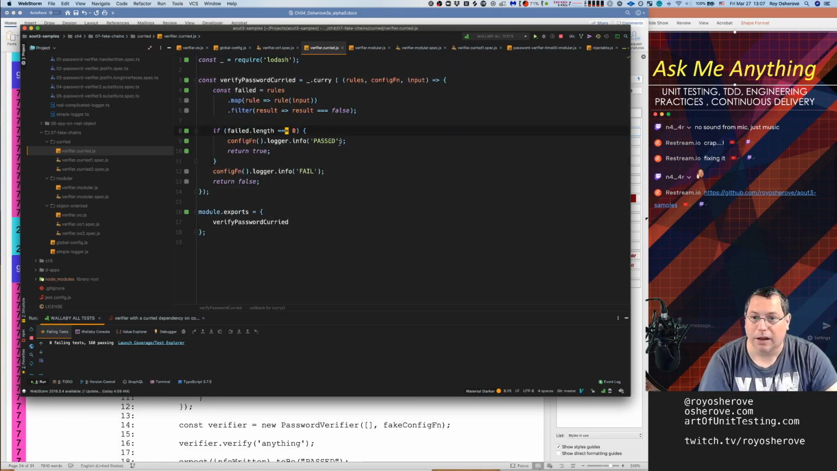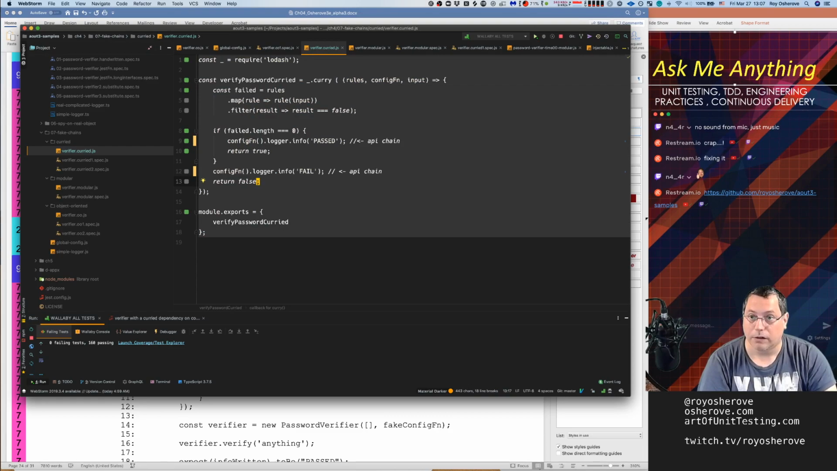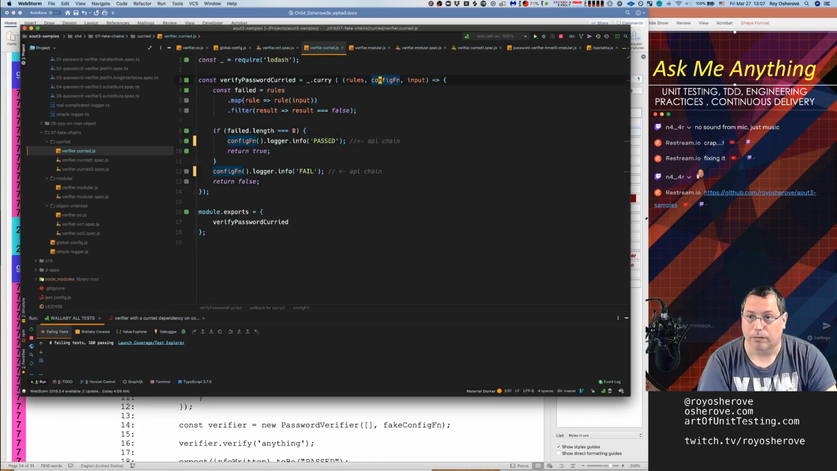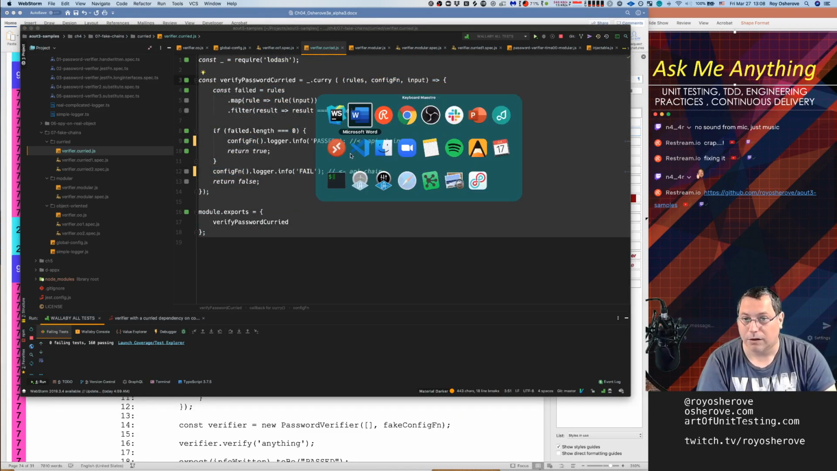And this is really the offending lines. And we have an API chain like this. Okay, what I'm going to do is copy this thing, and then move into VS Code.